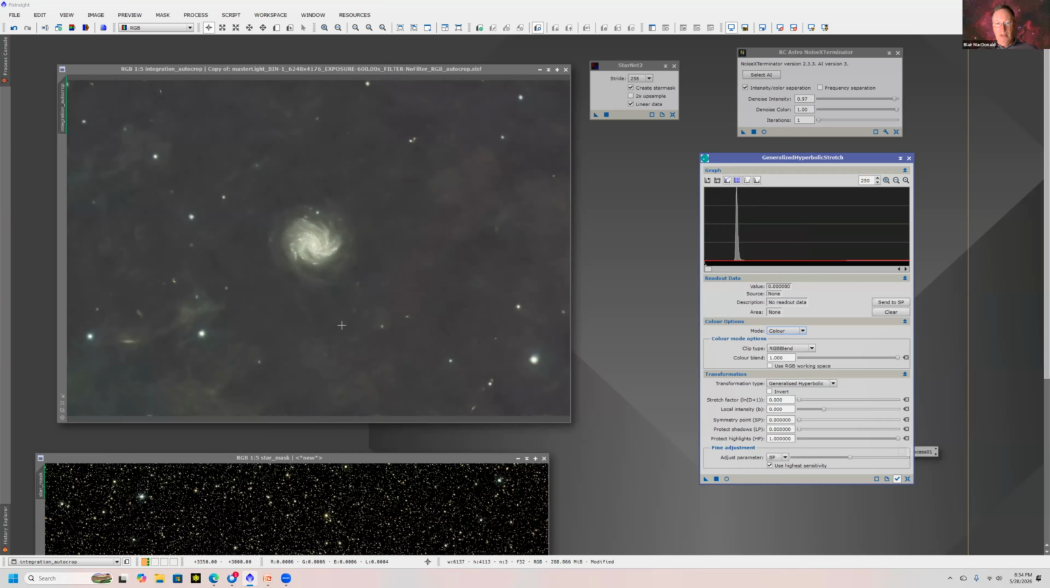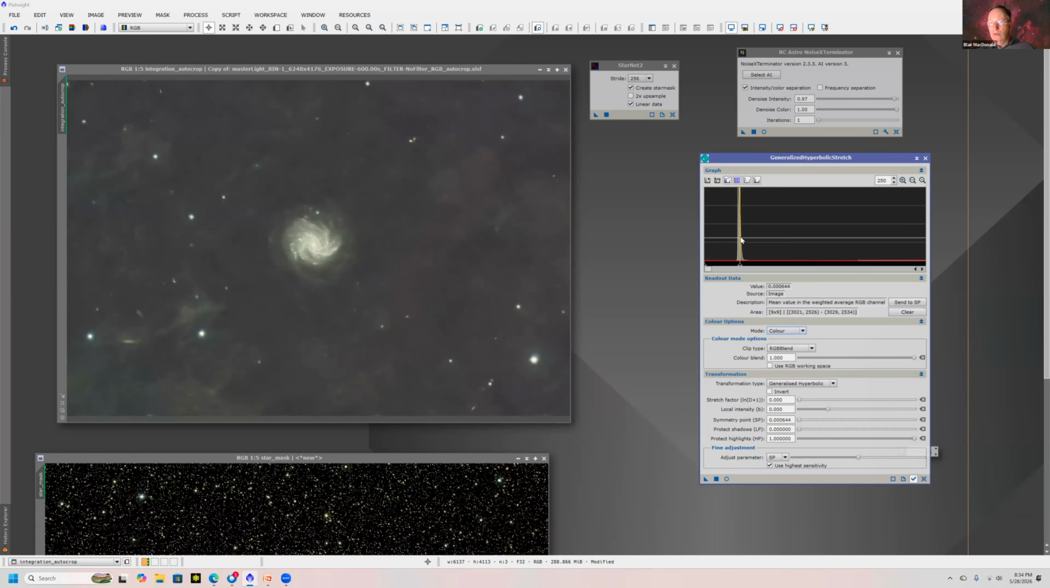And we're going to do the same thing. We're going to pick this faint spiral arm coming out here, and we'll use that as the symmetry point. So now I've set it. But by the way, you could do that manually too. You can just click on a point in the image and click send to SP, and it will send it down here. Generally speaking, I click on some detail in the image that I want to highlight.